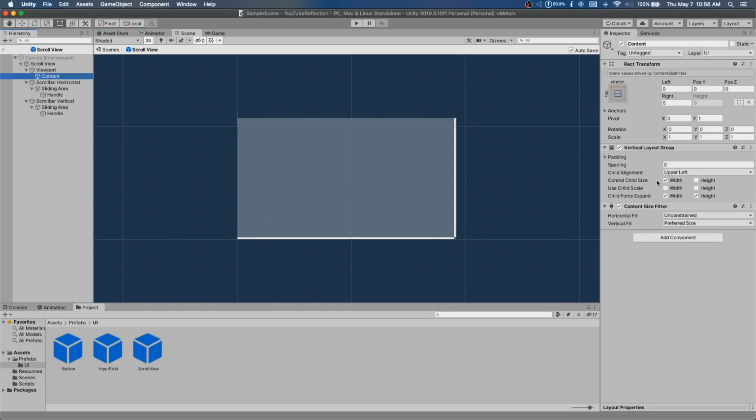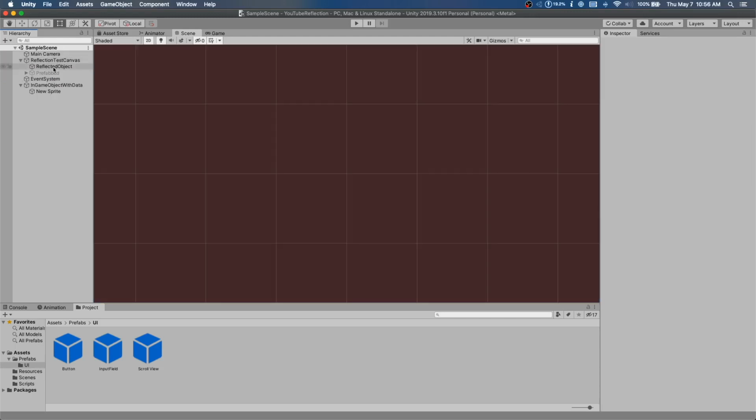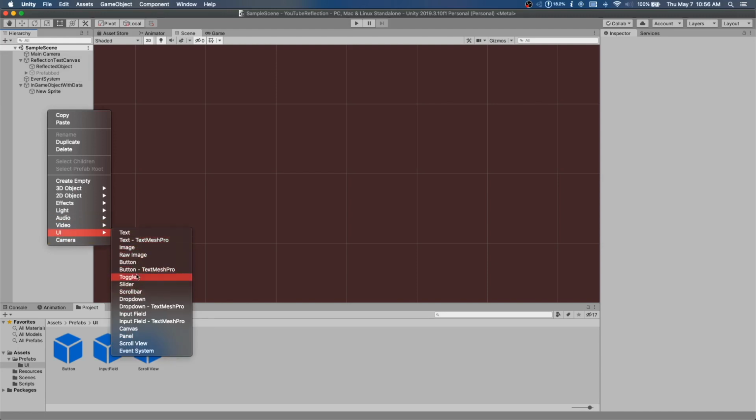Control child size is only set to width for a reason, and a content size fitter so that no matter how much content we have in here, it'll automatically try to fit this content rect, and the scroll rect will take care of scrolling and showing different parts of it for us. So that way we don't have to worry about configuring these objects when we create the object or setting up all these objects manually. Because when you create them through the UI like this, they come pre-configured.